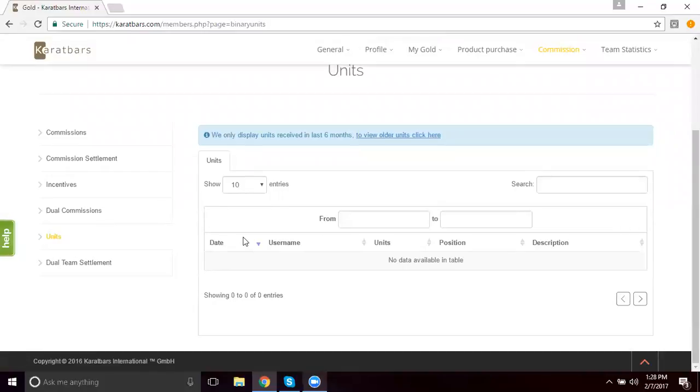So it'll be the date, the day's name. Let's say a guy named John with the username John came in and bought a VIP package. So it would say 2717 over here, username John. How many units did you get out of that? That would be 100. Position, is he on your left or your right? And description, what he purchased, a VIP package. Okay. And then the last thing is the dual team settlement.